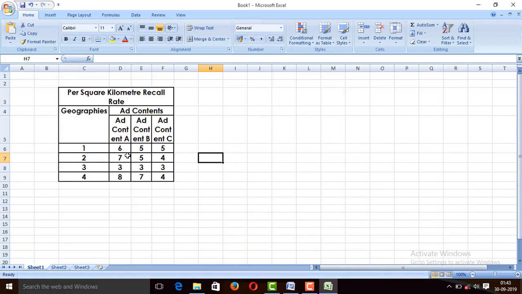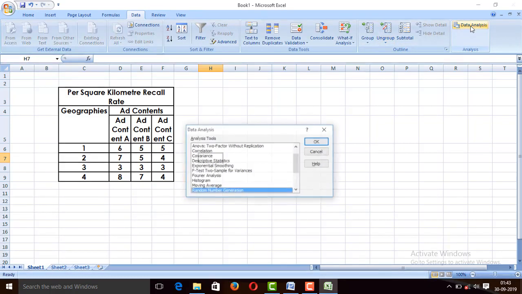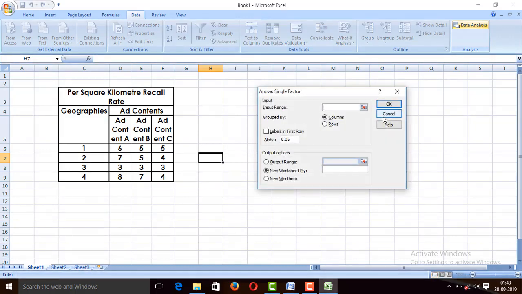Now this table has come from the Word format to the Excel format. What I will do is click Data, then click Data Analysis. Here I will choose ANOVA single factor, that is one-way ANOVA. Then I click OK, and now it is asking for the input range. The input range has been given in the table, and I have to select it here.